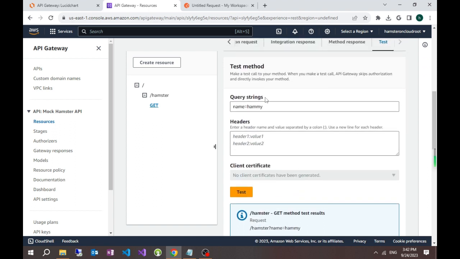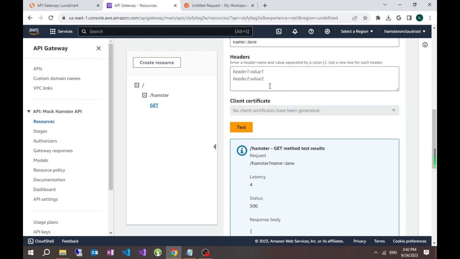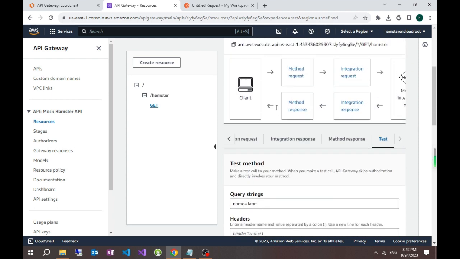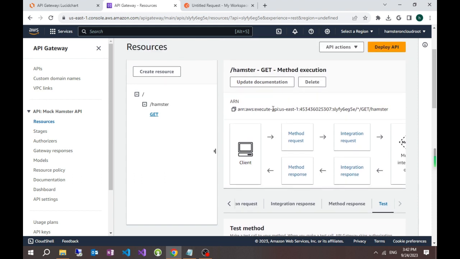All right. Let's test a different hamster. Let's test Jane. Run test. Oh, we got a 500. It says wrong hamster requested because it's not Hammy, right? Okay, seems like it's working. We verified through the console test feature.